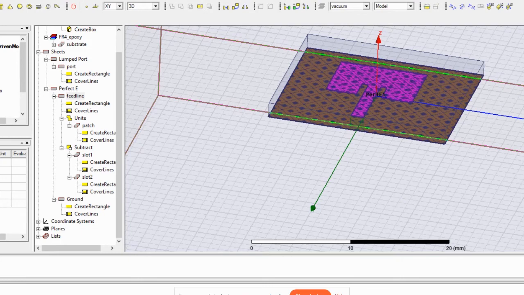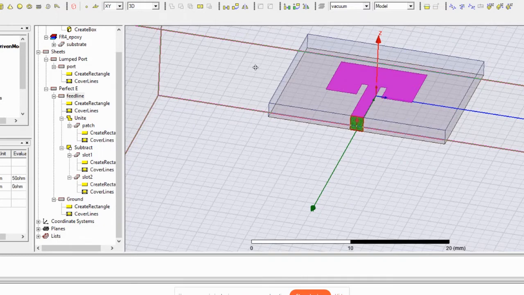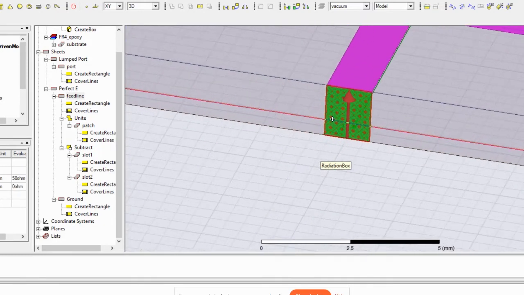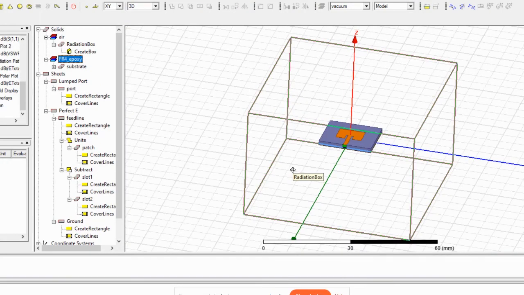And then the last one is excitation. This is where I told you there is something called a port. We make a port. This is where you are actually giving the excitation.